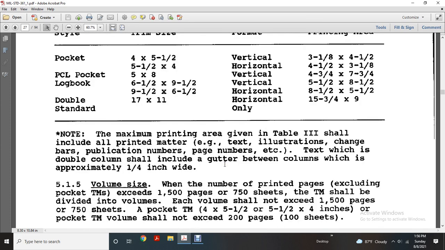The maximum printing area given in Table 3 shall include all the printed matter for the text and illustration, change bars, the publication number, the page number, etc. For the text, which is double column, it shall include a gutter between the columns of approximately 1/4 inch wide. Volume: if the number of printed pages exceeds, with the pocket TMs exceeding, 1500 pages or 750 sheets.